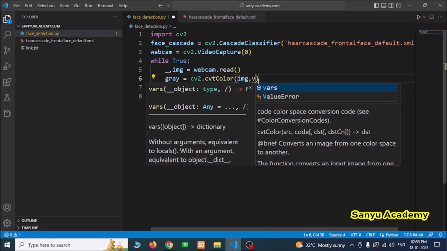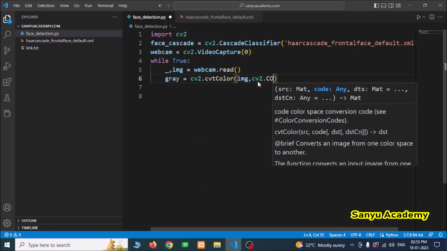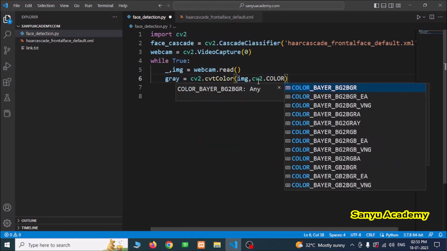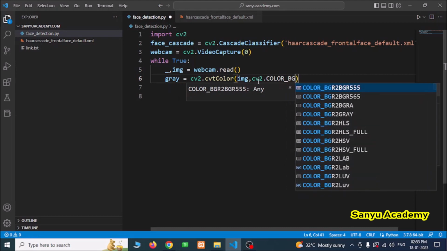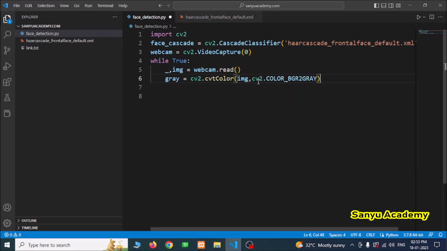and cv2 dot color underscore BGR to gray. This is the parameter we need to pass to this function, and then we are going to collect all the faces from this camera. There may be one or two faces or many faces, so we need to collect all the faces.